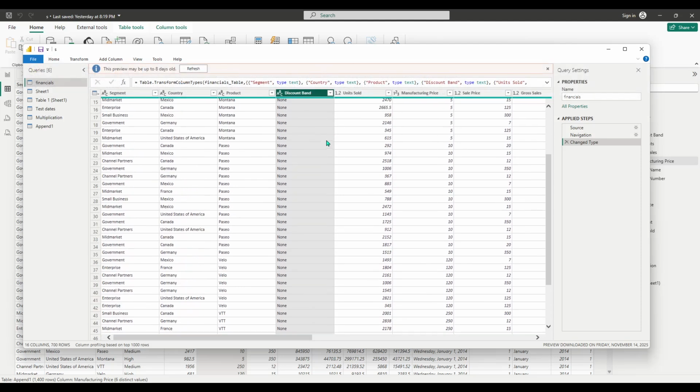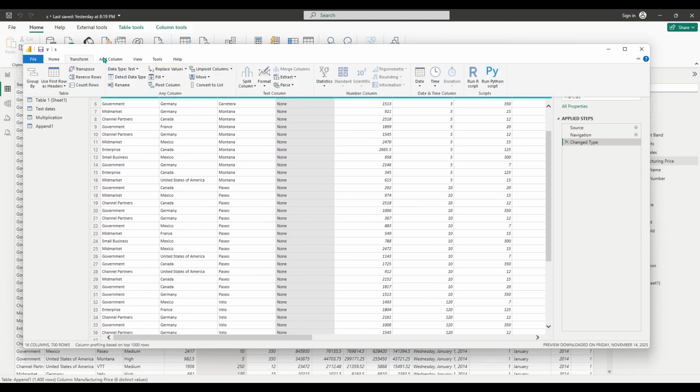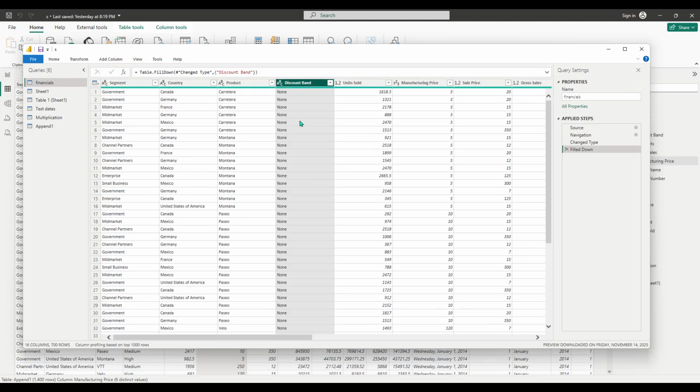With the column selected, go to the Transform tab and choose Fill. Fill is designed to replace nulls by carrying an existing value into empty cells. In many datasets, you'll use fill down to carry the last known value forward, such as repeating a category label for subsequent rows. In other cases, fill up will bring the next known value upward. Choose the direction that matches your data's structure.